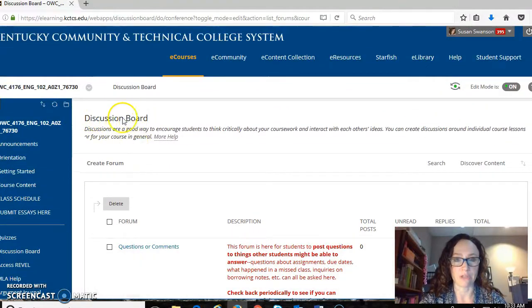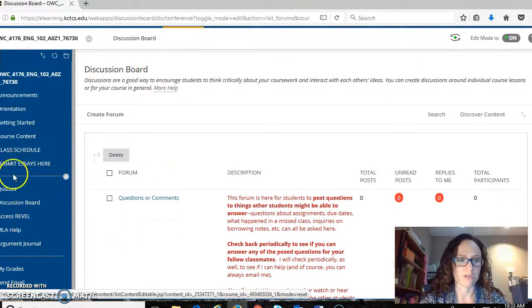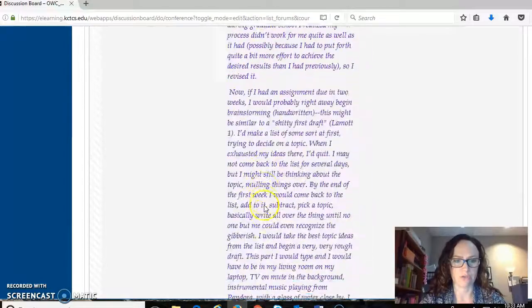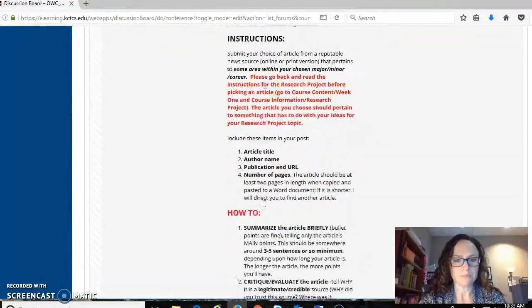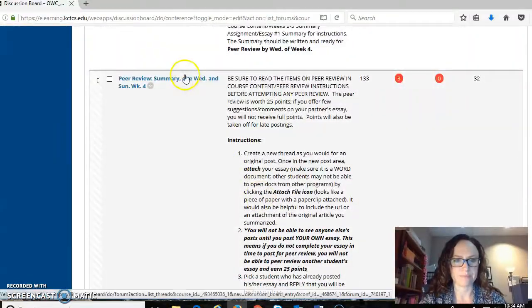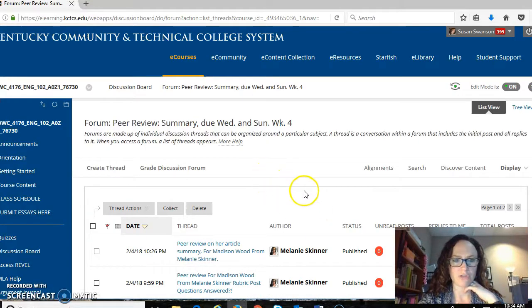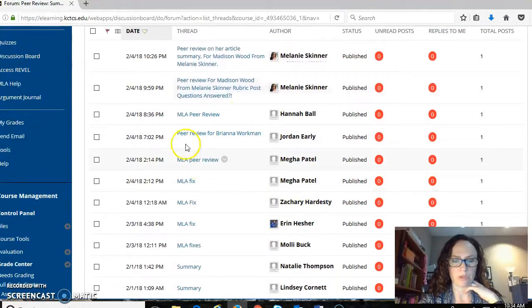So I'm right here in the discussion board tab right now. So that's this right here if you click on discussion board tab. And I'm going to scroll down to the peer review. So I'll click on that. And once you get into the forum, you'll see that other people have posted, if you've already posted your summary.